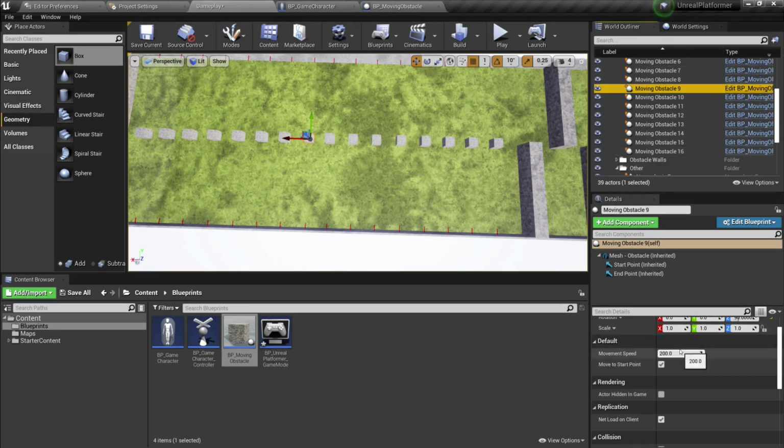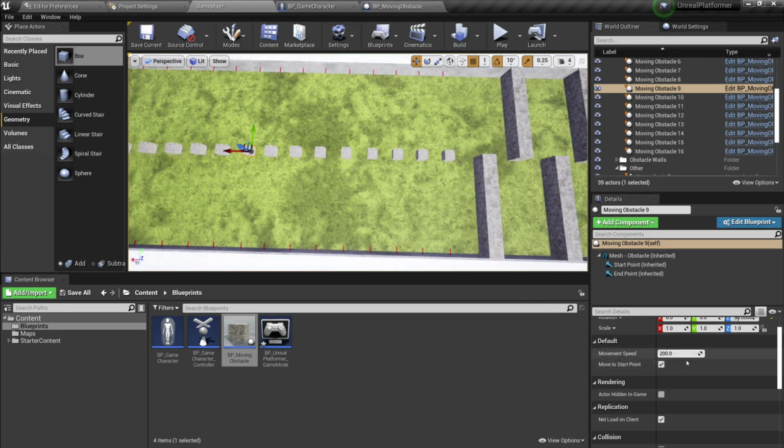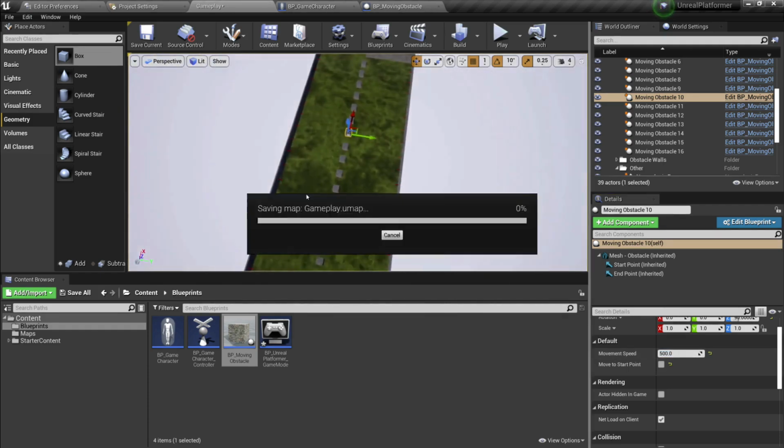So selecting this one over here. And for this one, I'm going to leave it checked. Move speed, I don't know, let's say 350. What was it for the previous one? 250. And next one over here, uncheck, and let's set the move speed to 500. You get the point. Do that for the remaining ones, because it can be tedious.